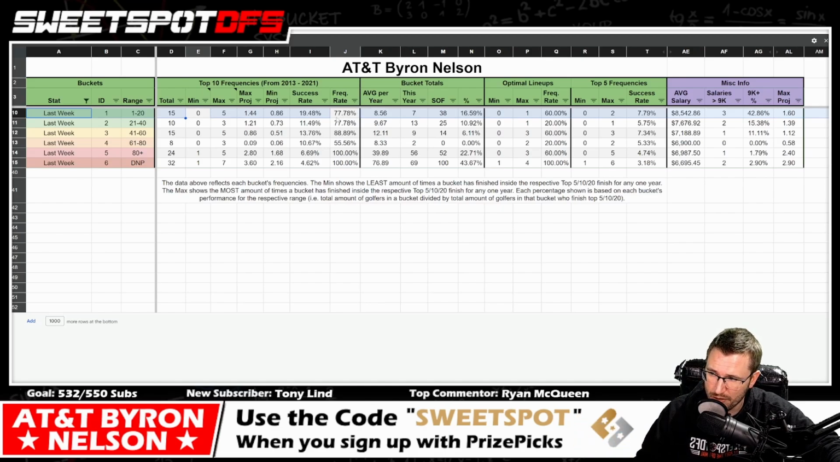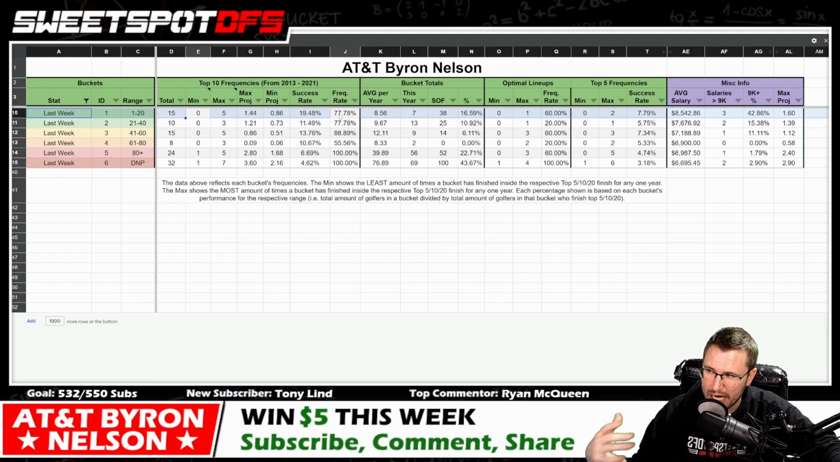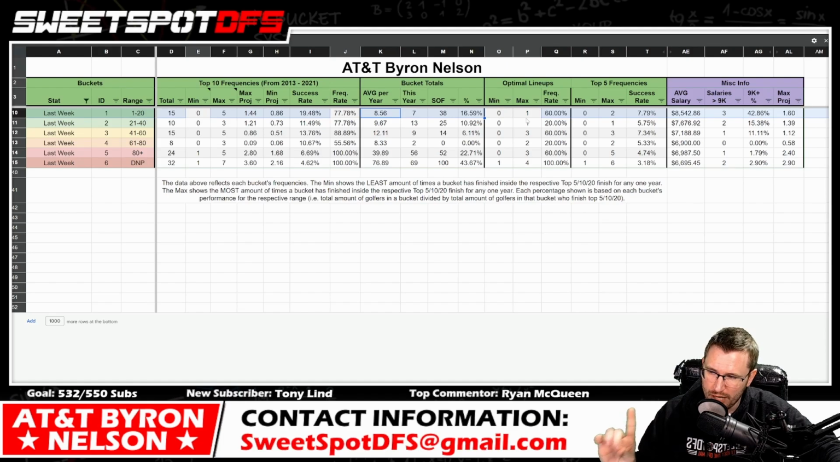And the 77% rate tells me that we have 9 years worth of data. Of those 9 years, 7 times we actually had at least 1 golfer from this bucket inside the top 10. Since salaries were recorded in 2017 for this event, only 1, a max of 1 golfer every year has been inside the optimal lineup. So, 2017, 2018, 2019, you skip 2020, 2021, 2022. So we have 5 years worth of salary data.